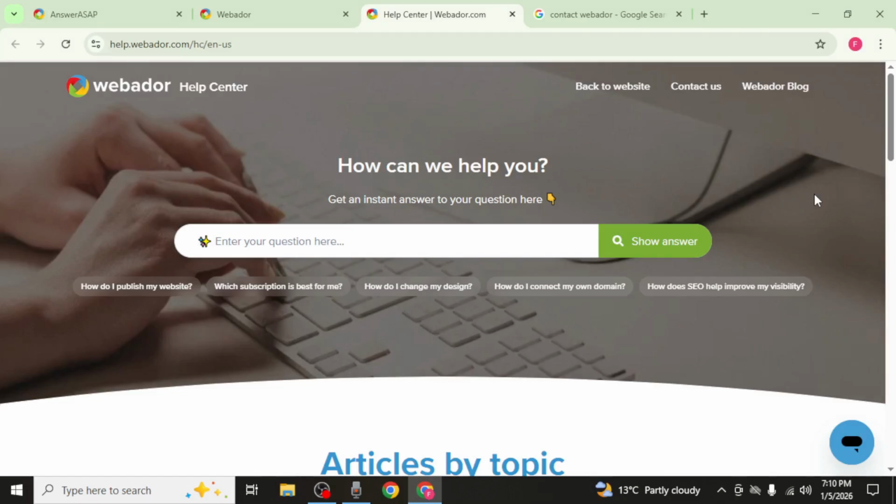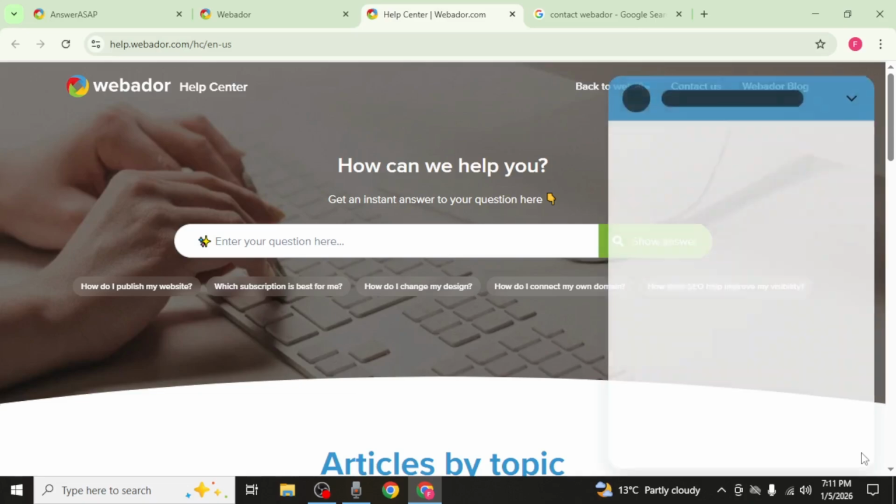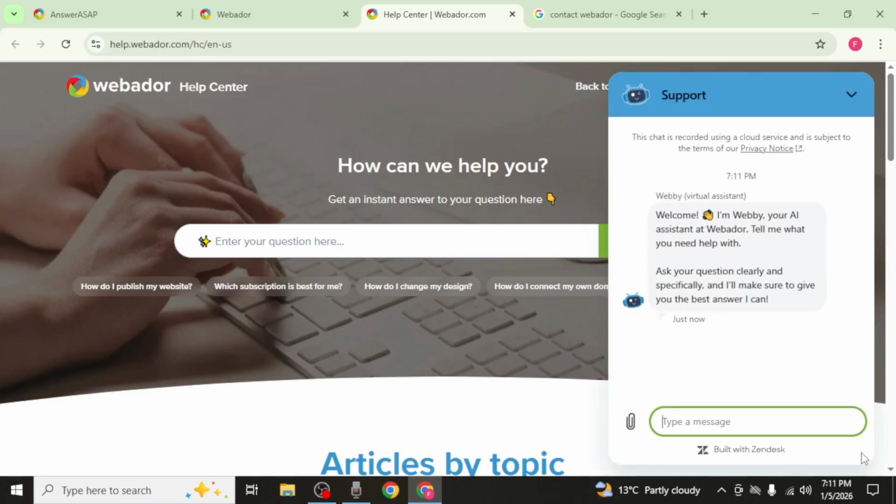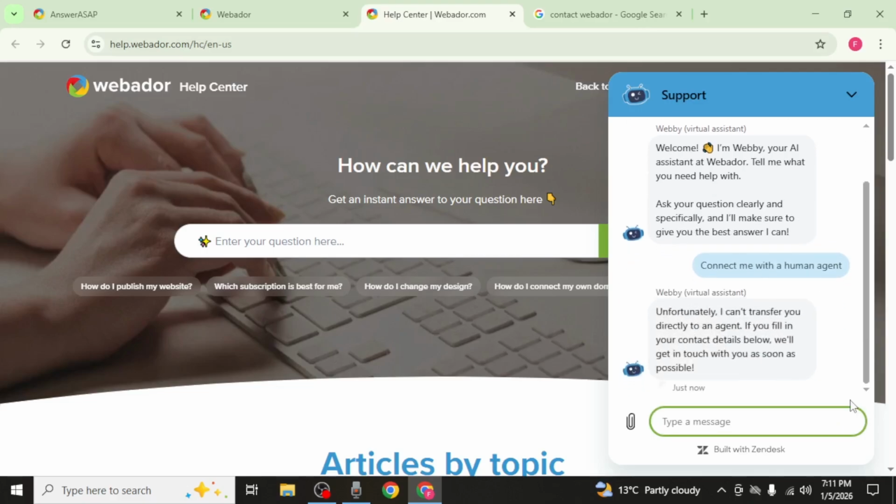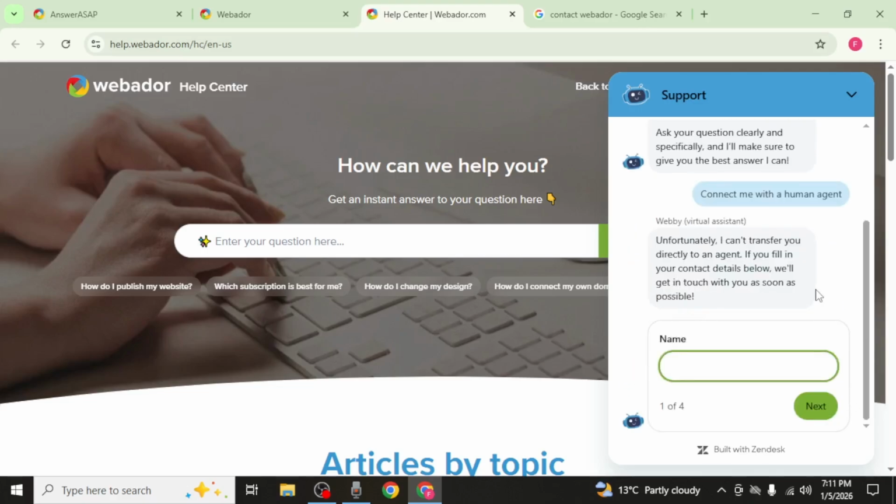If your issue is more complex and you need to speak with a real person, click on the chatbot icon located at the lower right-hand corner of your screen. In the chat window, type "Connect me with a human agent." After this, Webador will guide you through a short form consisting of 4 steps.